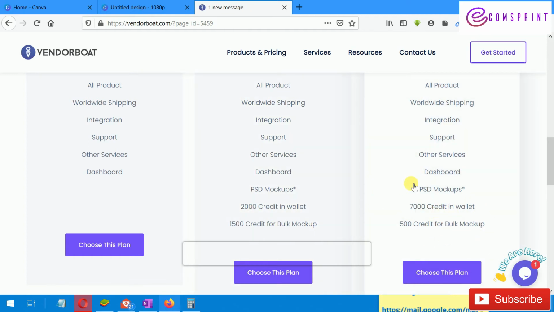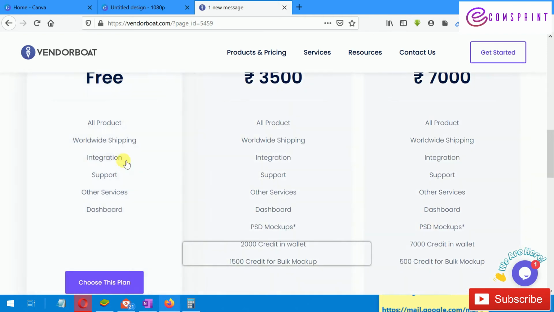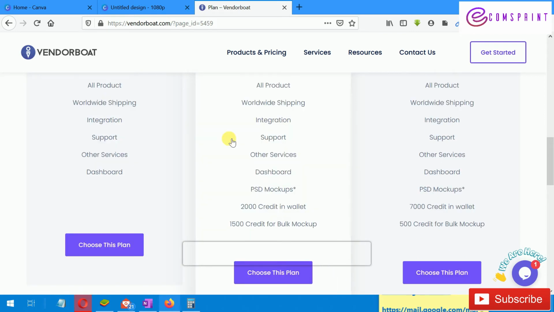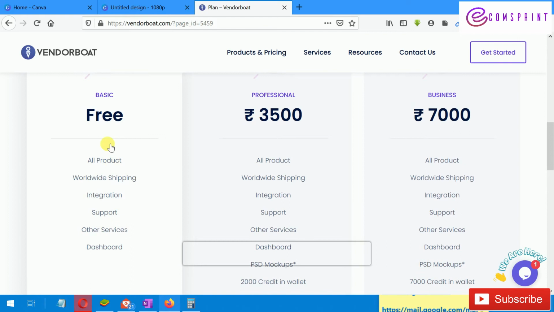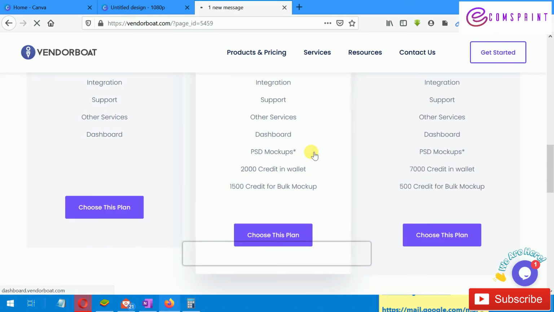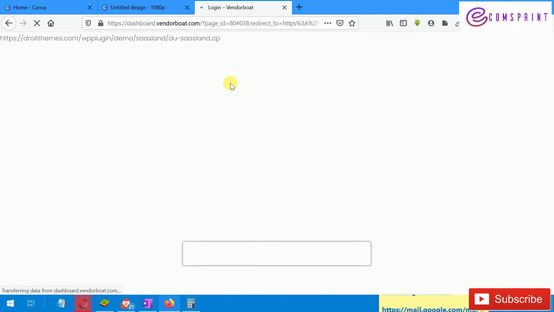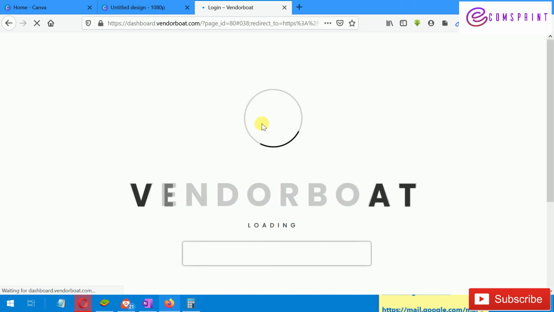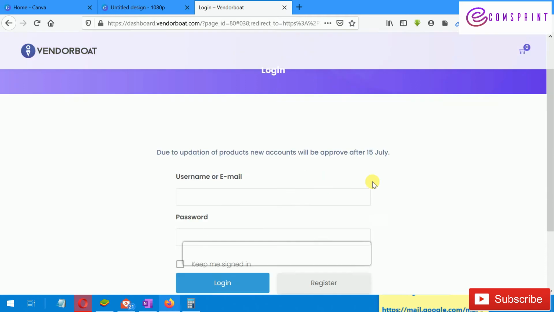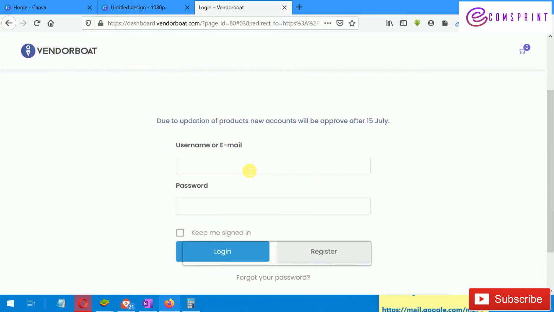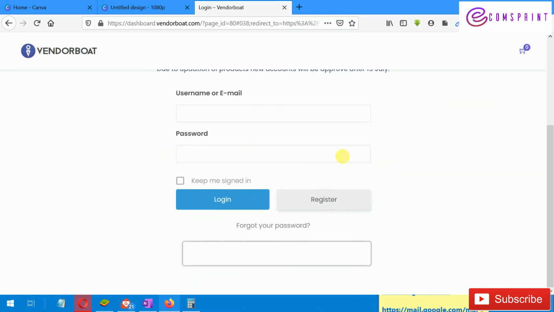So here in the free plan you don't have the markup option, because for that you need to go to other platforms like Placeit. If you are willing to start with a free plan, then click on choose this plan. And once you choose your plan, you will land on a page where you will be asked for your username and password. As we don't have any login password, you go to the register button.